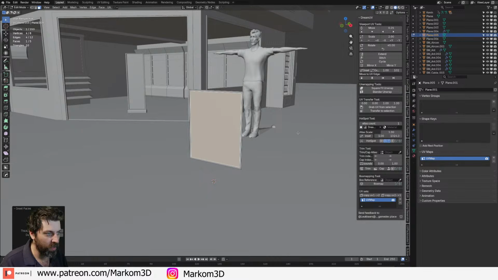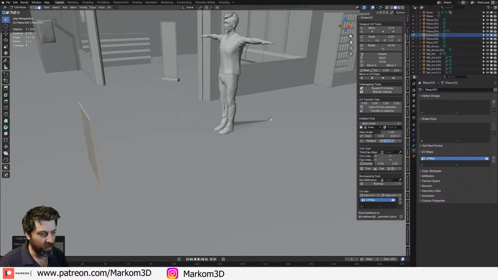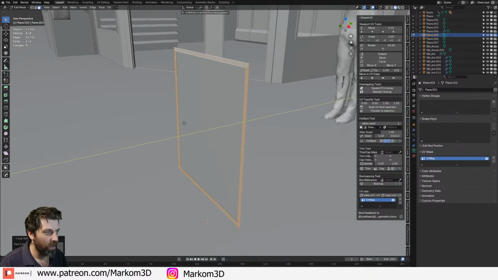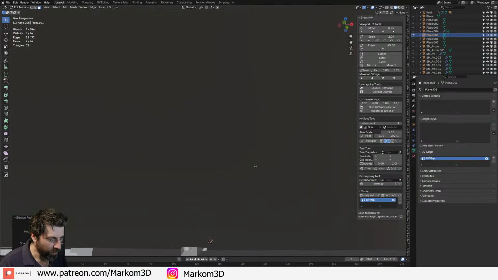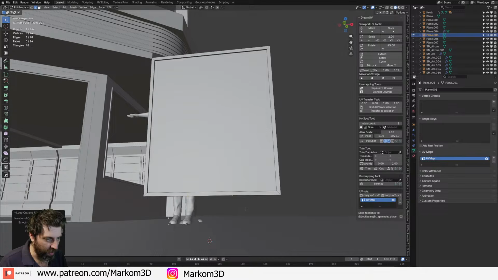That's a little bit too big. I'm just going to go something like that. Let's go P, separate by selection. Do something like this. E to extrude. And then what we'll do is make some legs. Oops, let's go there. Scale X 0. Scale X 0. And then we'll just move it to this.